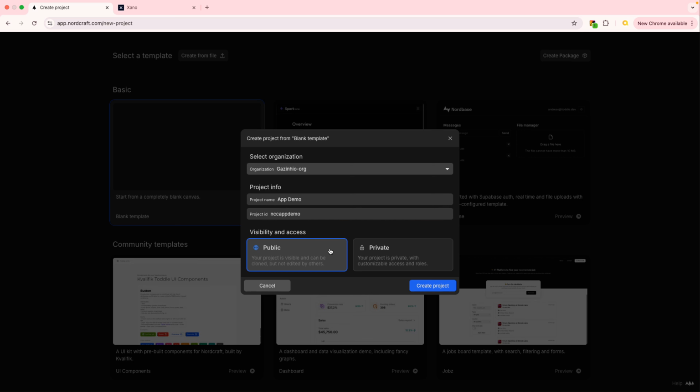Now if you're on the free plan you can only create a public project. Once you're on the pay plan you can create private projects. Your project is visible and can be cloned only if you provide someone else with the link. So provided you don't give them the link, it's essentially not really a public project. But at the end of the day, it's free, so it's considered to be a public project. So let's create this as a public project. I'm going to create that.